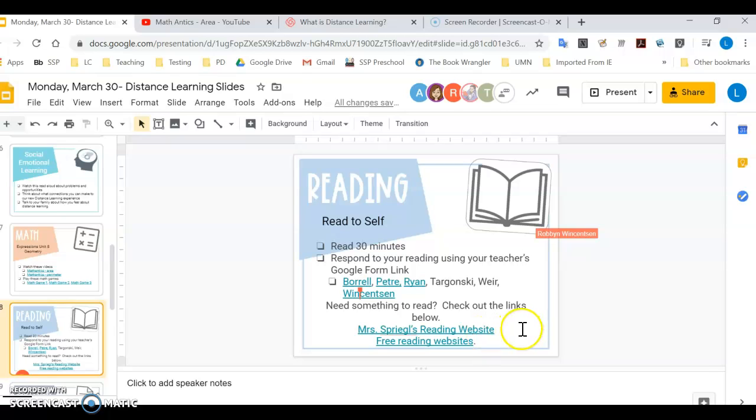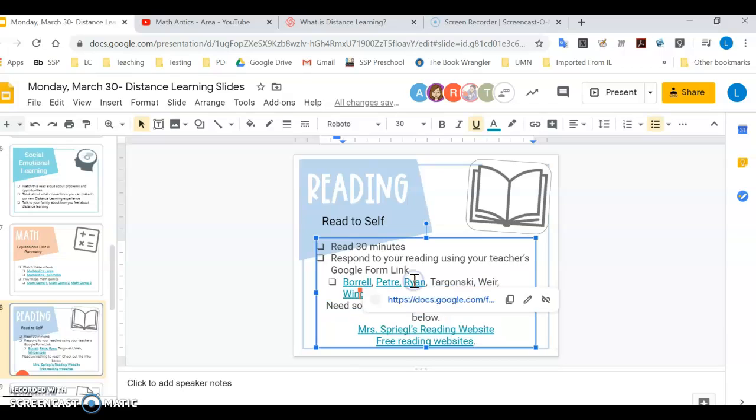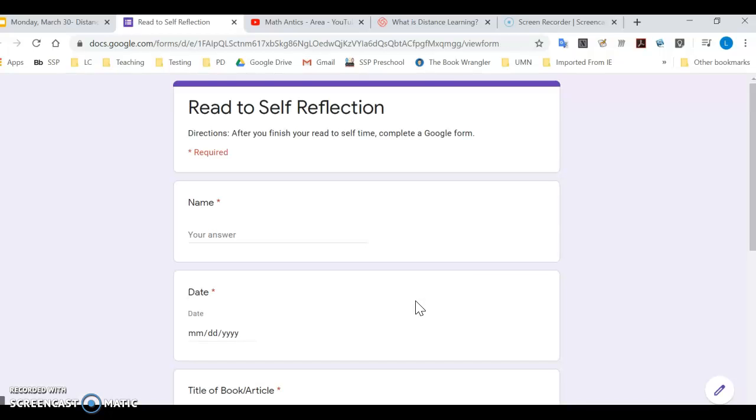So remember again that when you see a bold word or something that's underlined, it's most likely a link. And I'll give you an example again of that. So my link here for Mrs. Ryan takes you to a reading response reflection that you will fill out periodically during the week when you've done some read to self.